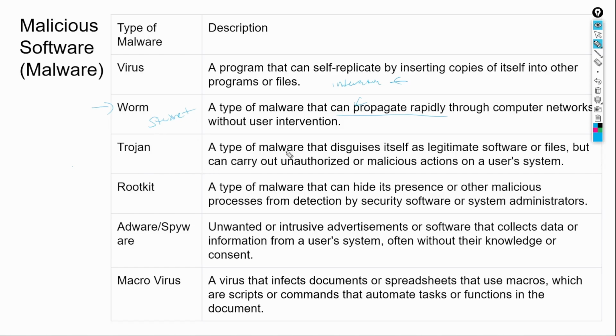A Trojan: this is something that's disguising itself as legitimate software, but it's actually malicious and it will do harm to your computer. So it's a form of malware that looks legit, but it's actually not. A rootkit is a type of malware that hides its presence and other malicious processes from detection by security software or system administrators.